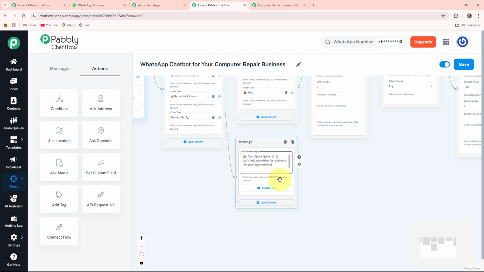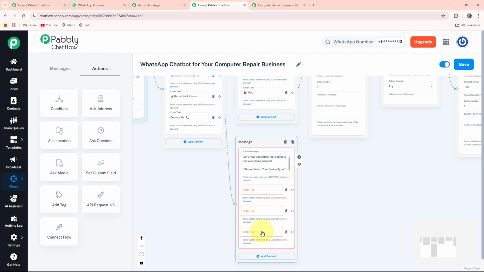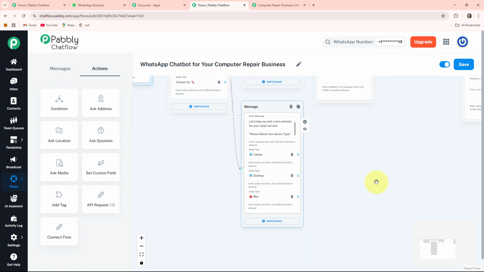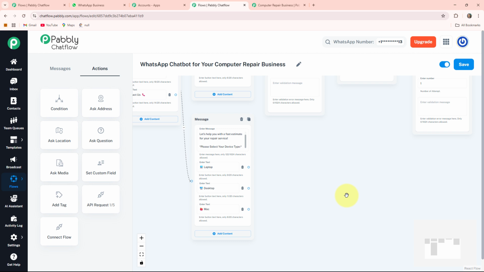Let's help you with a fast estimate for your repair services. Please select the device type. So here I am again providing them 3 types of devices, that is laptop, desktop, Mac. After that I am again asking them about the problem that they are facing.